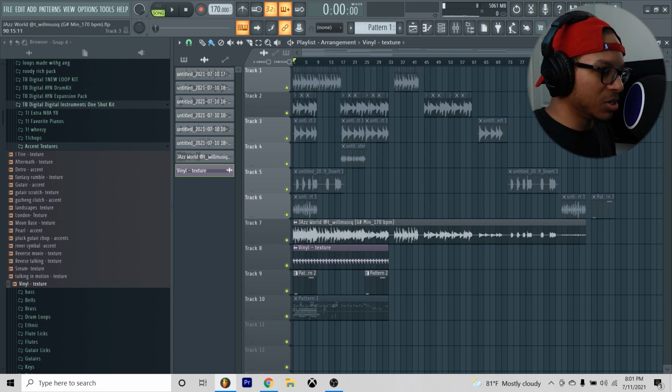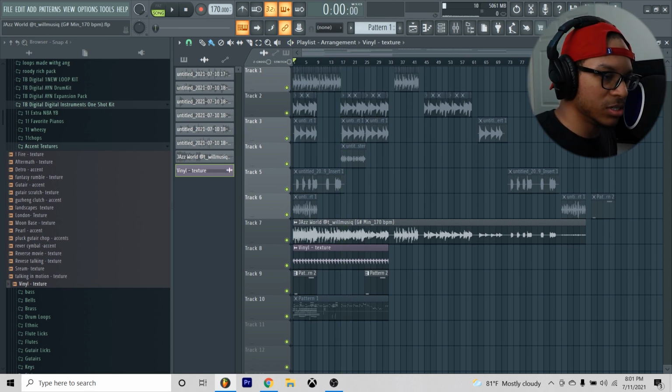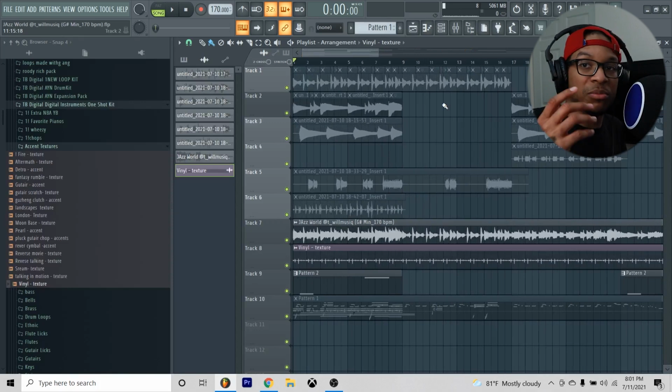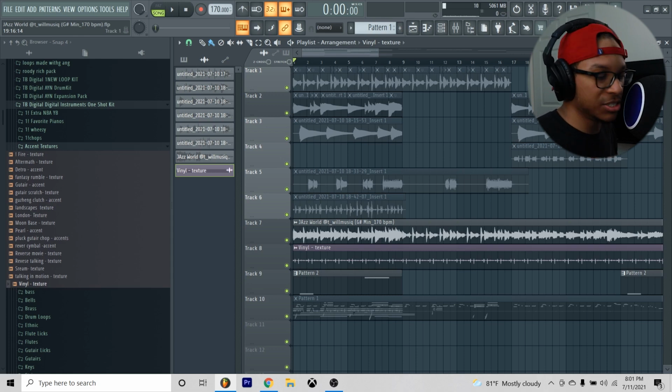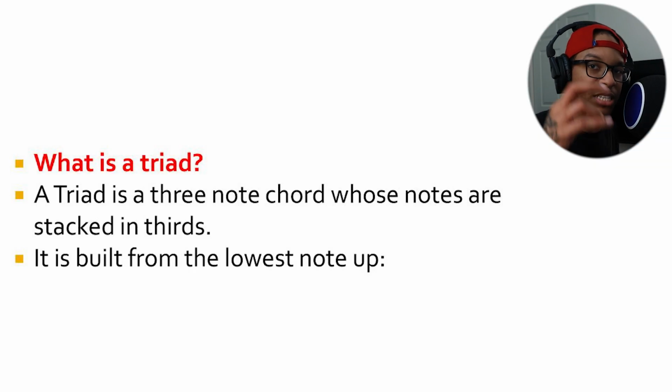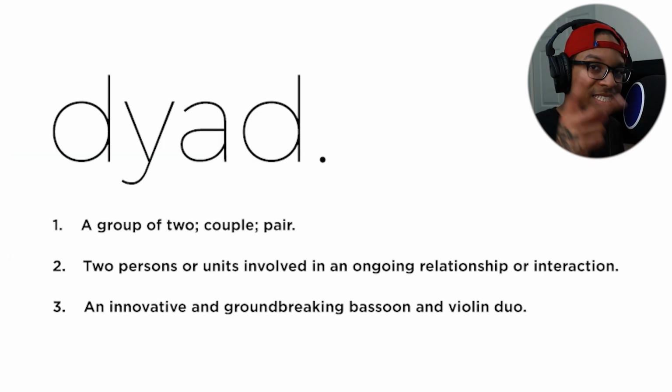Alright, so what I'm gonna go over is the chords that I use. Now the chords are really basic, bro. Even though this sounds like it's crazy and it's all over the place right now, it's really basic chords. It's a triad and a dyad. If you don't know, a triad is a 3-note chord and a dyad is a 2-note chord.